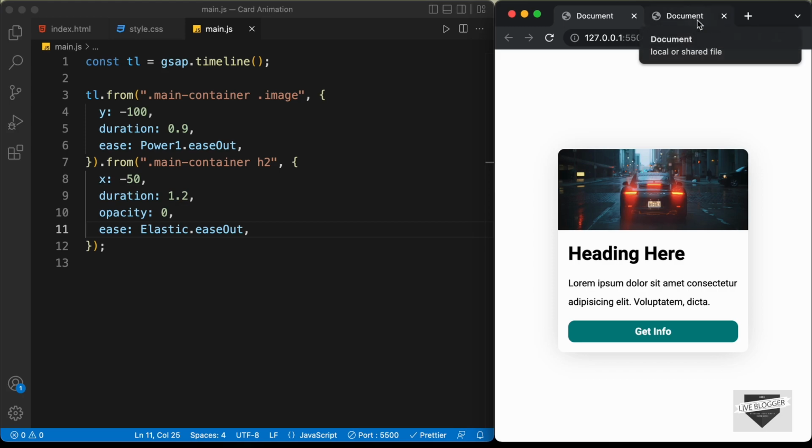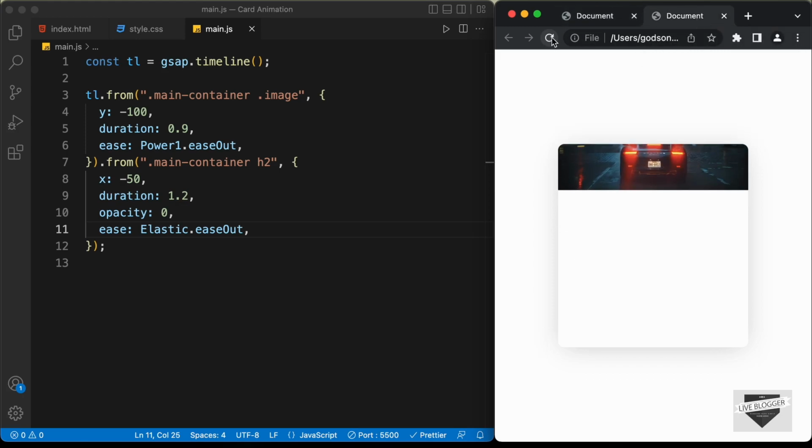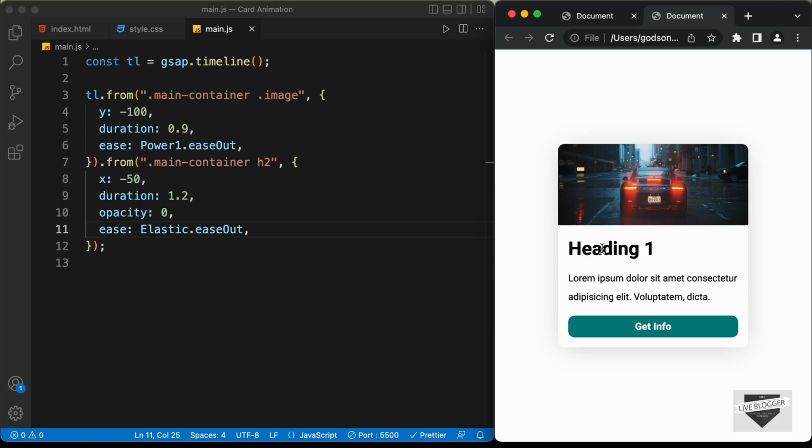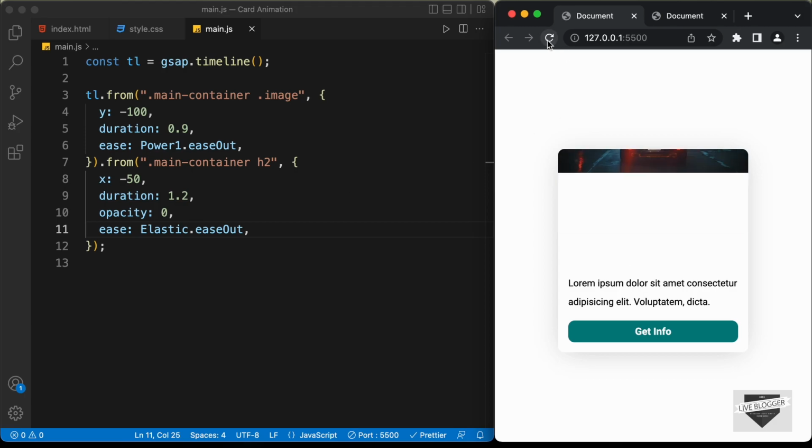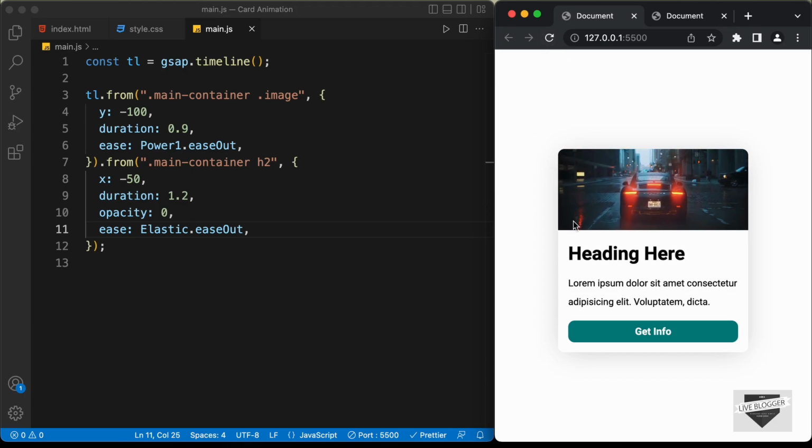But if we go back to the original design and if I refresh this page, here we can see that the heading animation is applied a little earlier than we have over here. That's because we have added the animation inside a timeline. And when we add the animation inside a timeline, the animation runs one after the other. So here, after the first animation is completed, we have the second animation running. So that's why we can see that we have a long delay for the second animation.